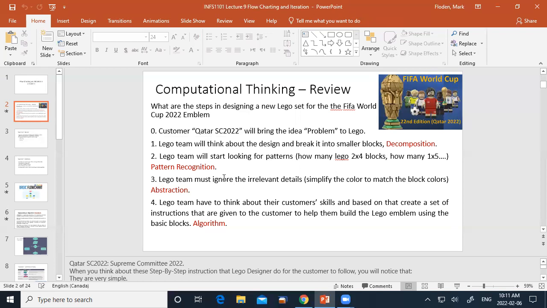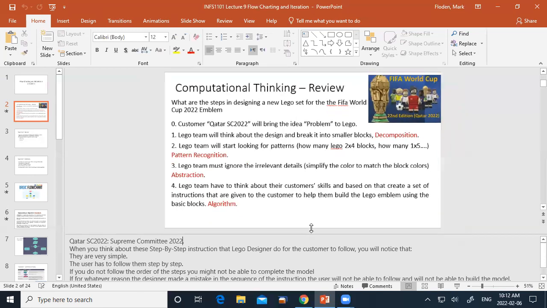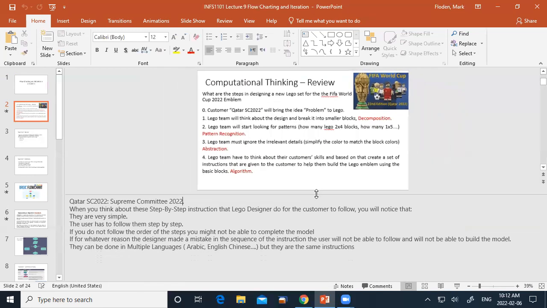Then you might try to remove from your analysis any things that are not really important to it. We call that abstraction. Then after that, you come up with a step-by-step process of how you're going to make your logo. That would be your last step, which would be the algorithm. All right, so step by step, that's our algorithms.